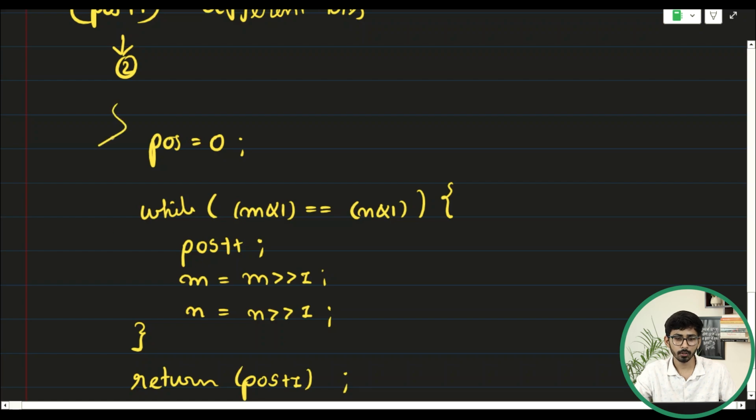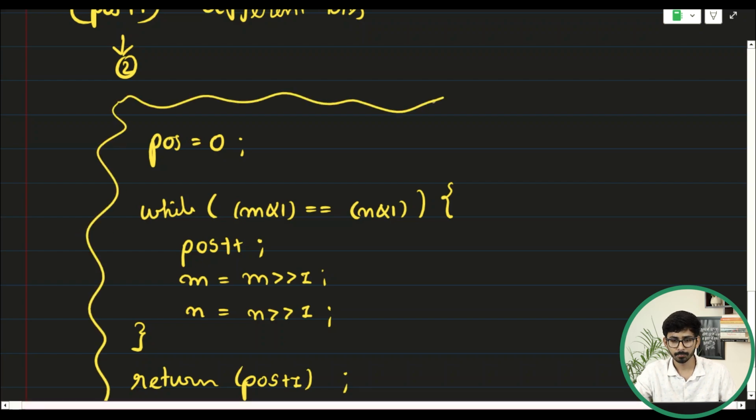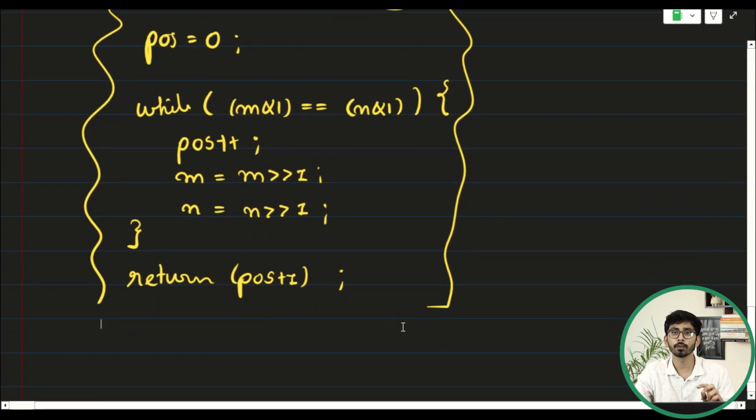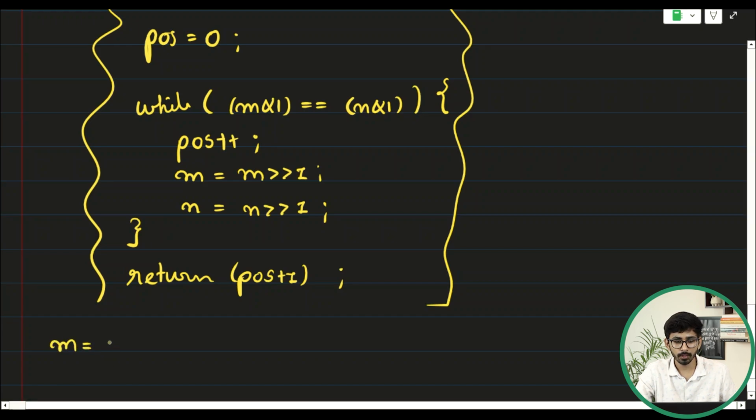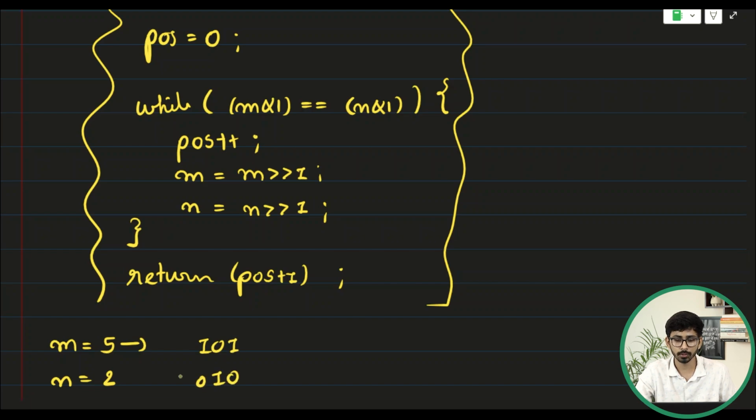Okay, so this is the entire algorithm. And now let's have a look with one more test case so you can have more understanding. So let's say both the values, m in this scenario comes out to be 5 and n comes out to be 2. What is the binary representation of 5? It is 1, 0, 1. And for 2, it is 0, 1, 0.